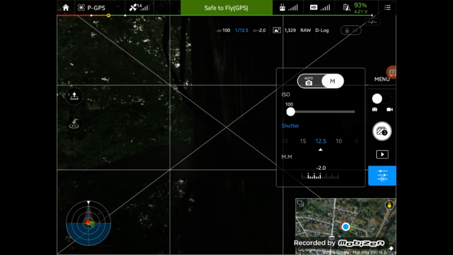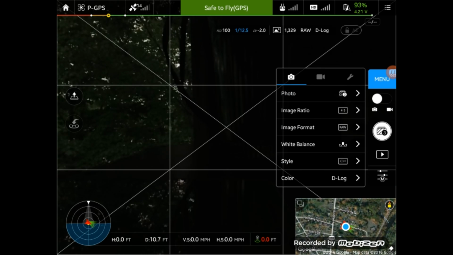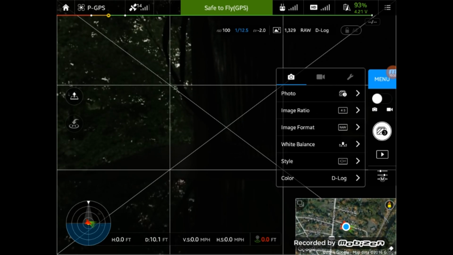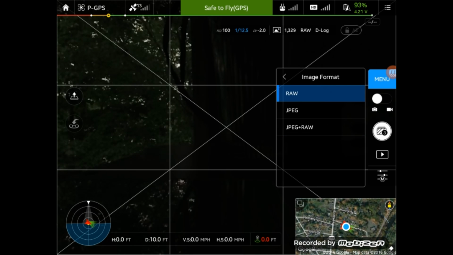How to set up those: you go back into your menu, you go back into settings, if I'm correct, no, go back to picture, image format: RAW, JPEG, or JPEG and RAW. I never shoot JPEG, it's always RAW or JPEG and RAW.